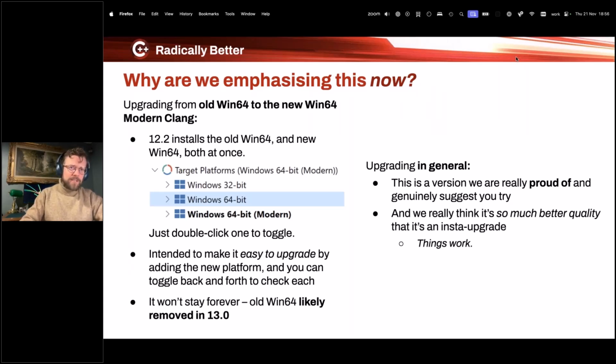But you might also ask why we're emphasizing this now. Well, the first obvious reason is that we just finished it. We released it 6 weeks ago. We're really trying to get the news out, and we really want you to test it out and try it. So that's the obvious thing.